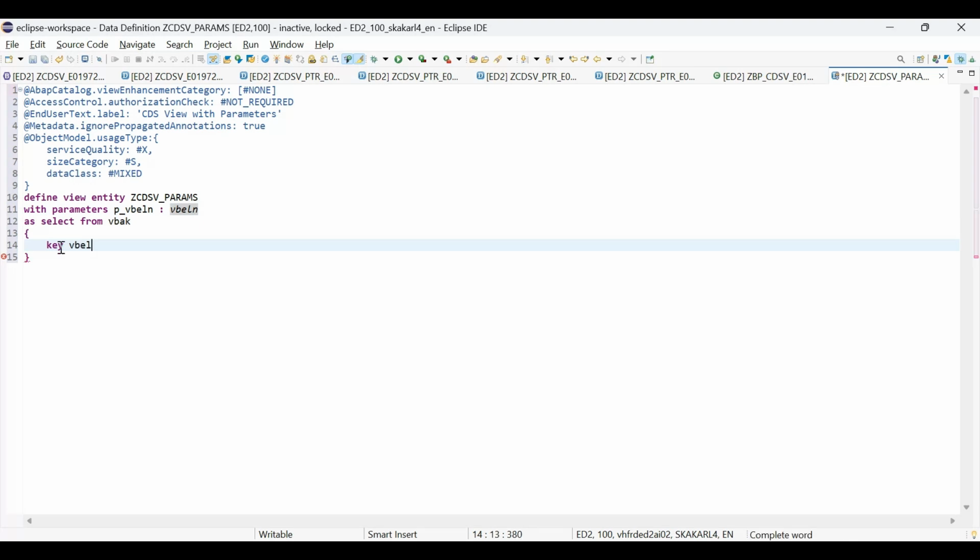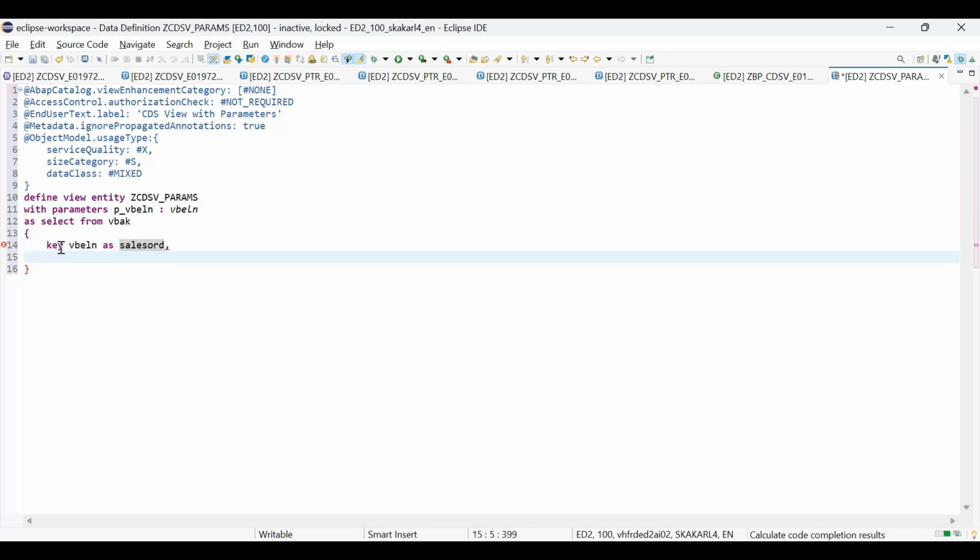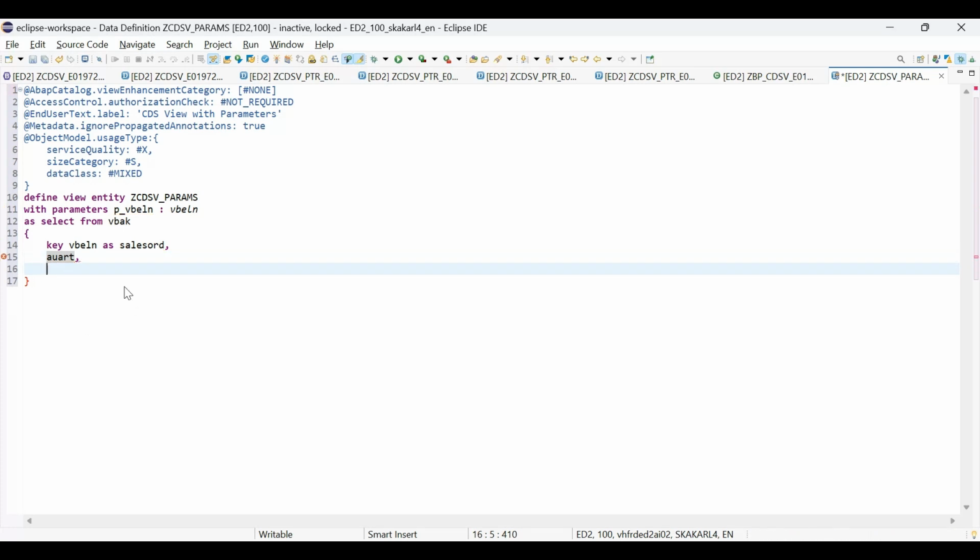Now I am giving some fields in the field list. If you do Ctrl+Space, you will get all the fields. So here I'm getting AUART. And if you observe one thing, here we are getting this $parameters.p_vbeln, and this also we are getting because we have introduced a parameter. We can also mention this in our field list.